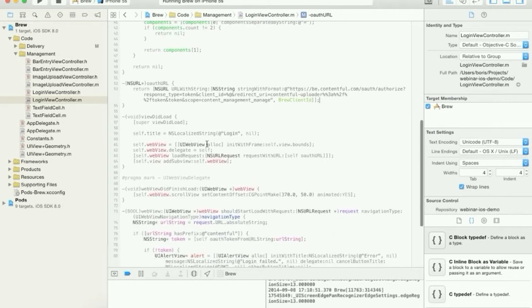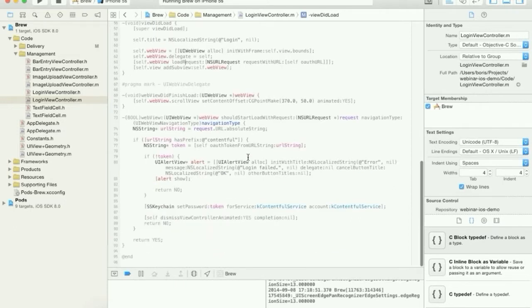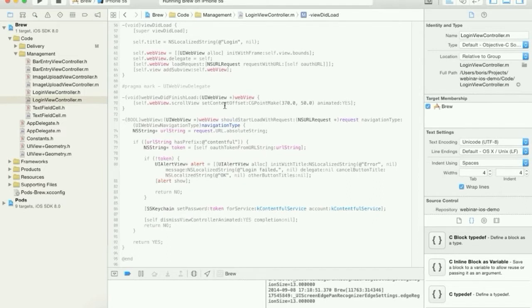So this is, of course, then a web view. We set ourselves as a delegate so that we get the redirect after the OAuth call. And we load the OAuth URL I just showed into a web view. One thing you will have to do at the moment, because there's no mobile optimized version of the login screen, is to actually, when the login screen has finished, scroll it to the login itself, which this web view did finish load delegate method does.